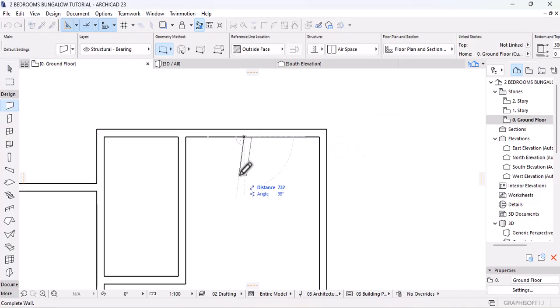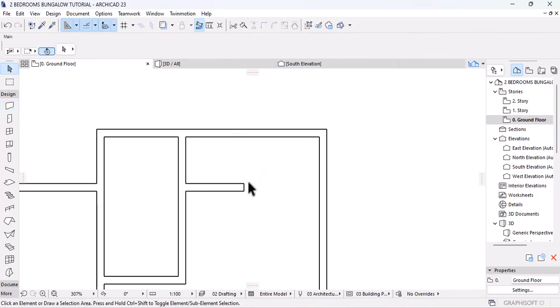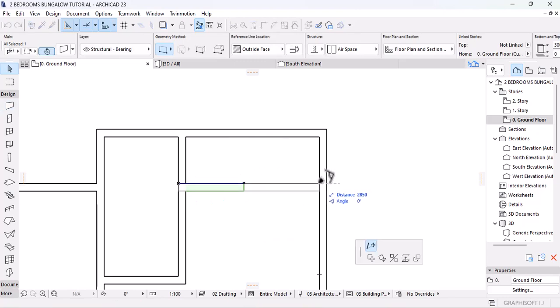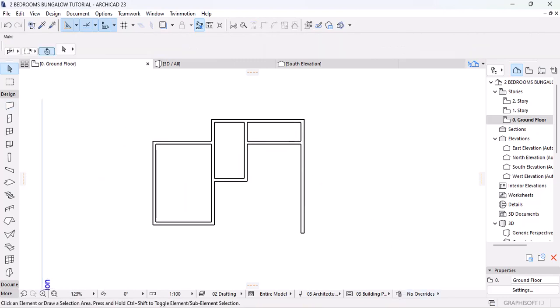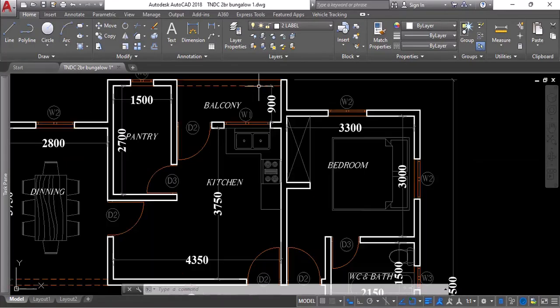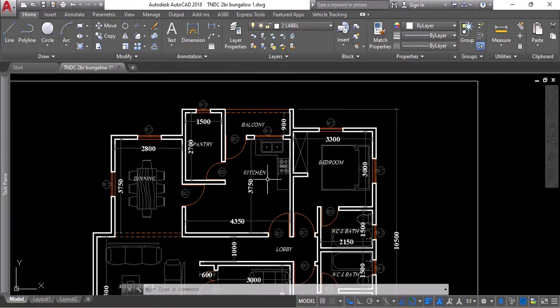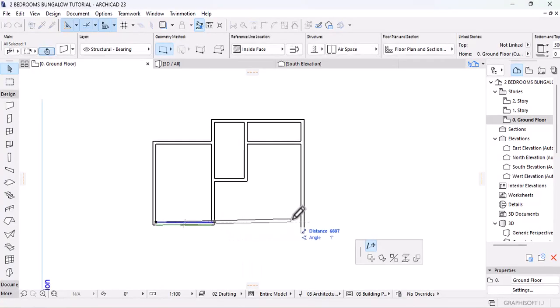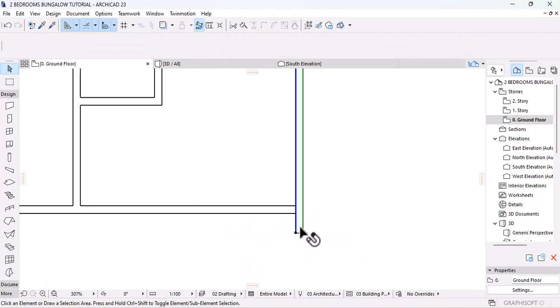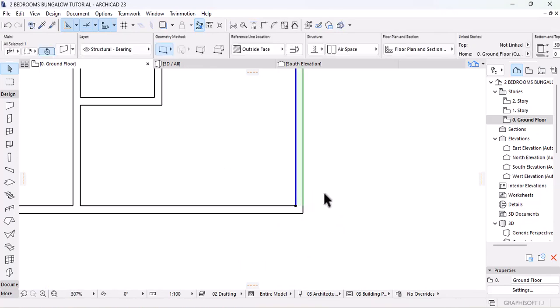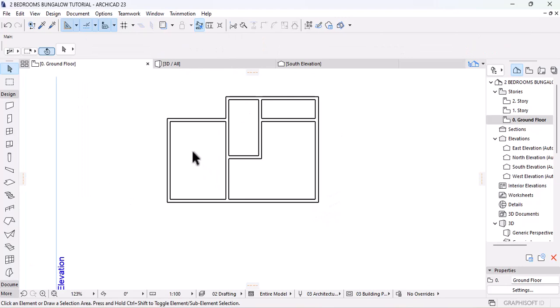Then I'm going to measure the width of the balcony, which is 9. This is it. Then if you go balcony, then next thing is the kitchen, which stops at where our dining stopped. So what I'm going to do, dining. This is our dining, this is our pantry, balcony, this is the kitchen.